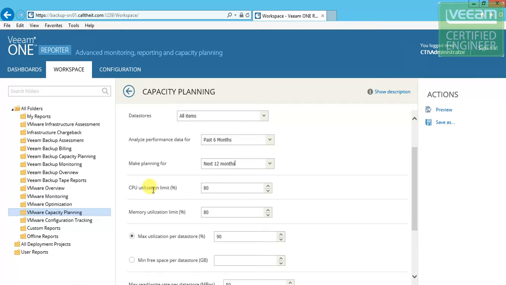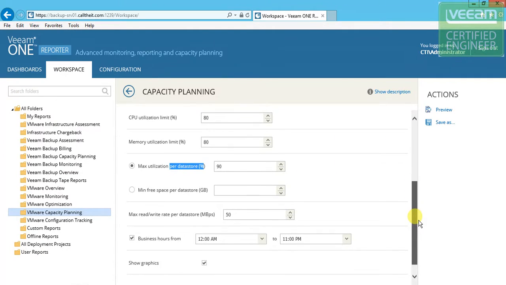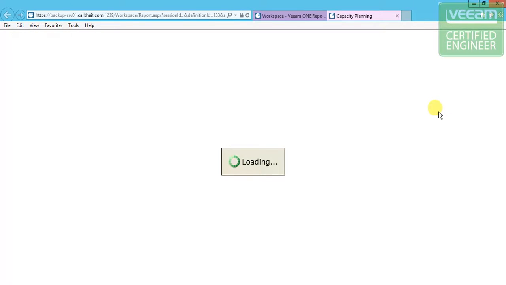So let's see, for next 12 months, CPU utilization, you want to keep it at 80%, and the memory utilization 80%, maximum utilization per data store is 90%, so you want to keep some cushion for instant utilization. And this is between 12 a.m. to 11 p.m., so basically the 24 hours, and you can preview it.